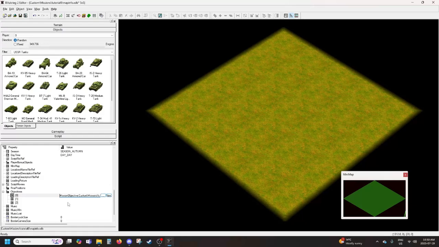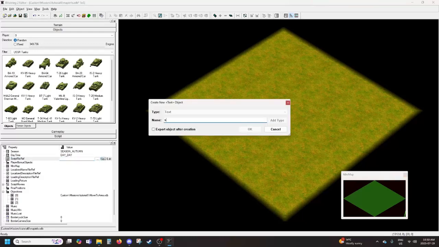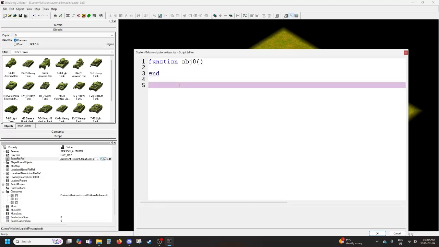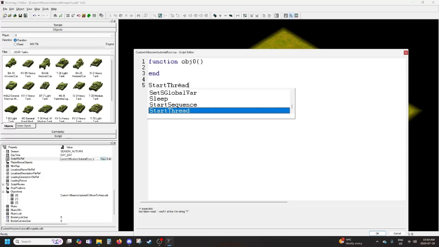Alright, now, before I work on the other 2, in order to actually make our objective work, we need to make a script. So let's go ahead to script file reference, create a new script, and we will go ahead and start off by making a function for our objective. So I will also put a start thread on it as well.